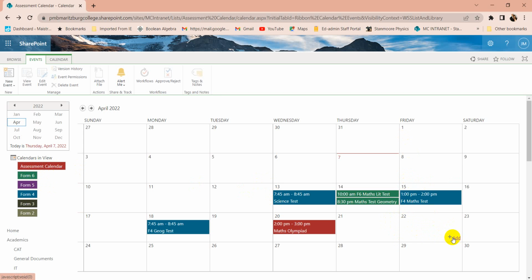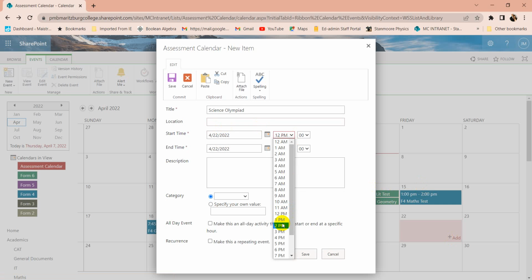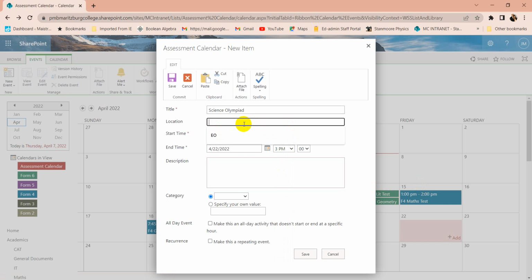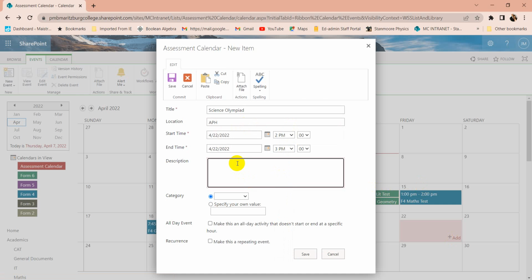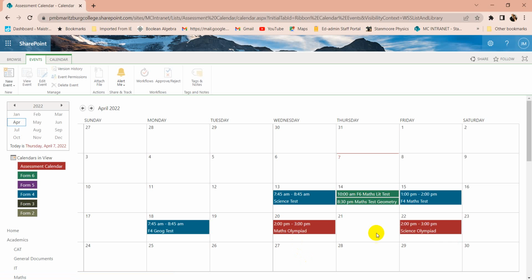So you go to the 22nd, you click on Add, and then you can say Science Olympiad. You can state the time. Say we're starting at 2 o'clock, and we're going to write this one in the APH. Give a description. Let's assume it's only for Form 2 to 6. And then we can click Save. And then you'll notice it appears on our main calendar, and the color combination for your main calendar matches.